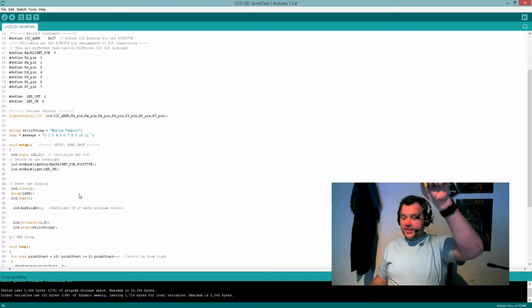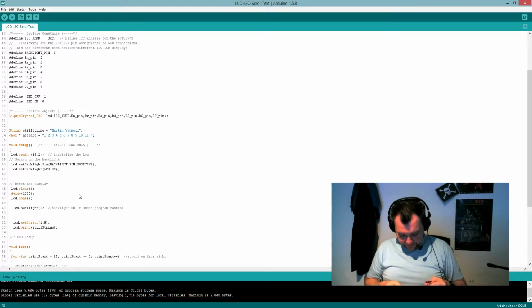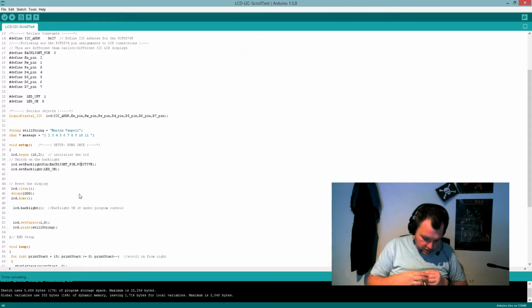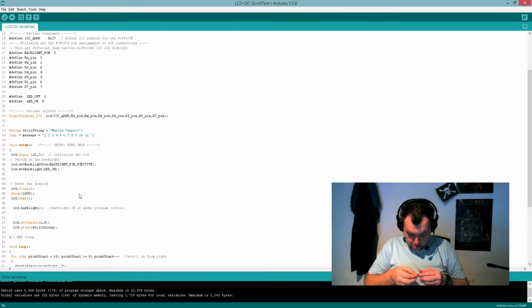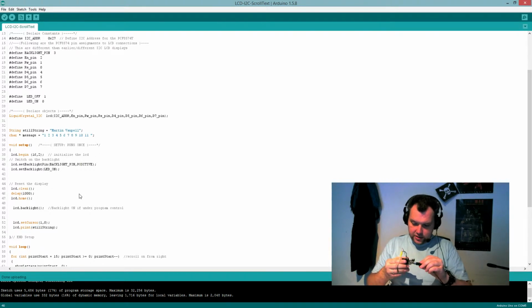So let's try the same thing with the small OLED display. And let's see if we can hook it up this time without messing it up too much. There we go. And the white one is SCL again. So, same connection as with the LCD. I'm going to power it.